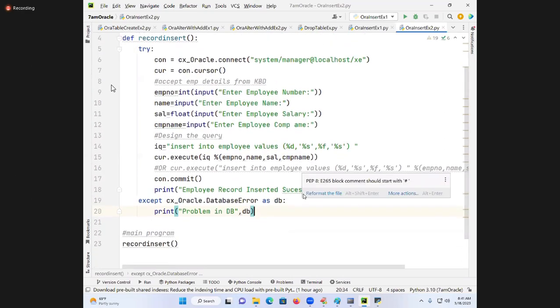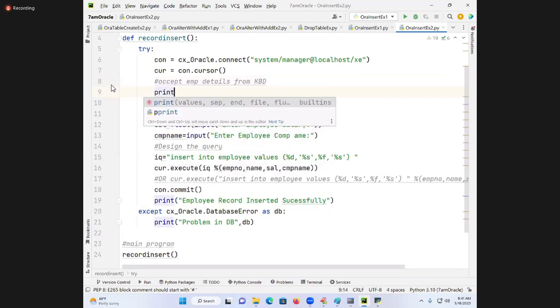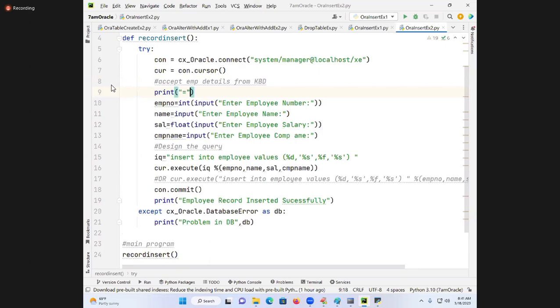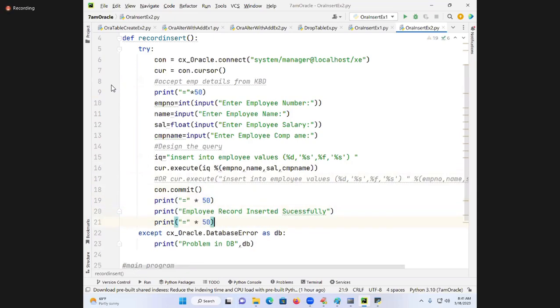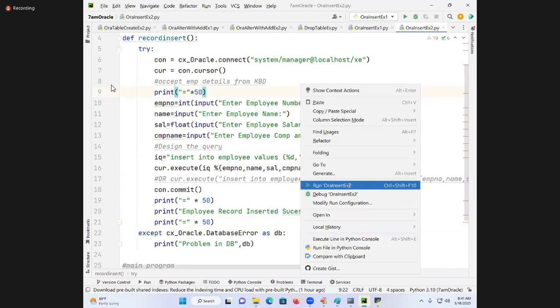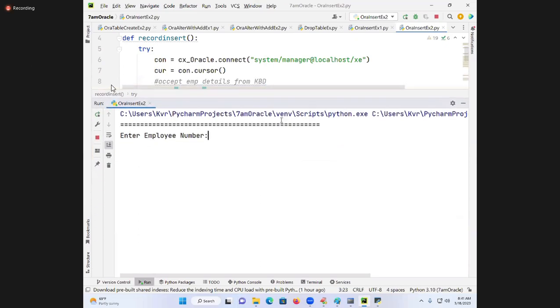Running process, I will do it. Run this now. Observe carefully. Enter employee number. Something like 40. 40 is already there.